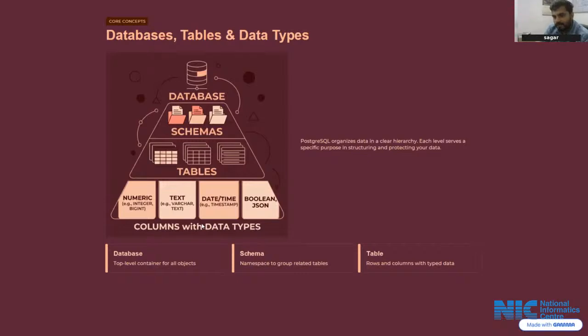Within schemas, we have tables, the familiar rows and columns. Each column has a specific data type that dictates what kind of information it can hold. So at the top we have the database. In a database we can have multiple schemas according to our requirement, in schemas we have multiple tables, and in tables we have multiple columns which can have different data types.